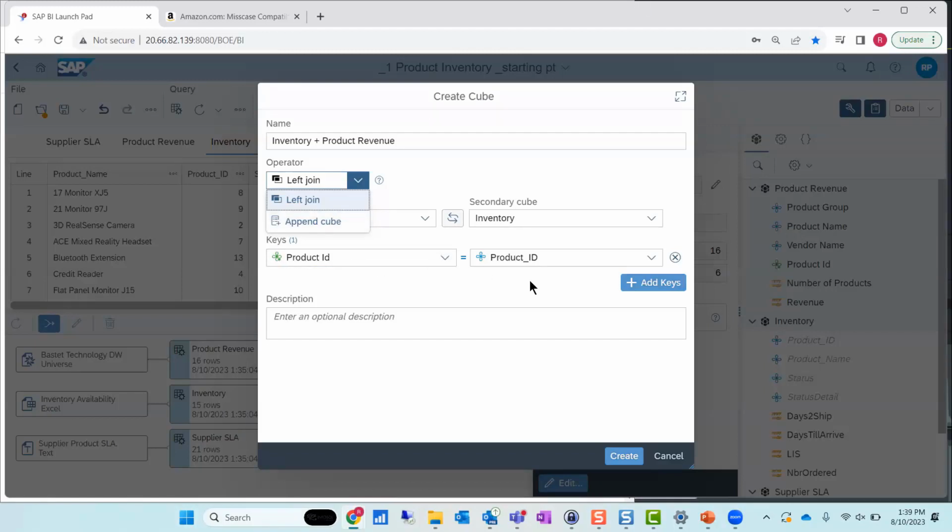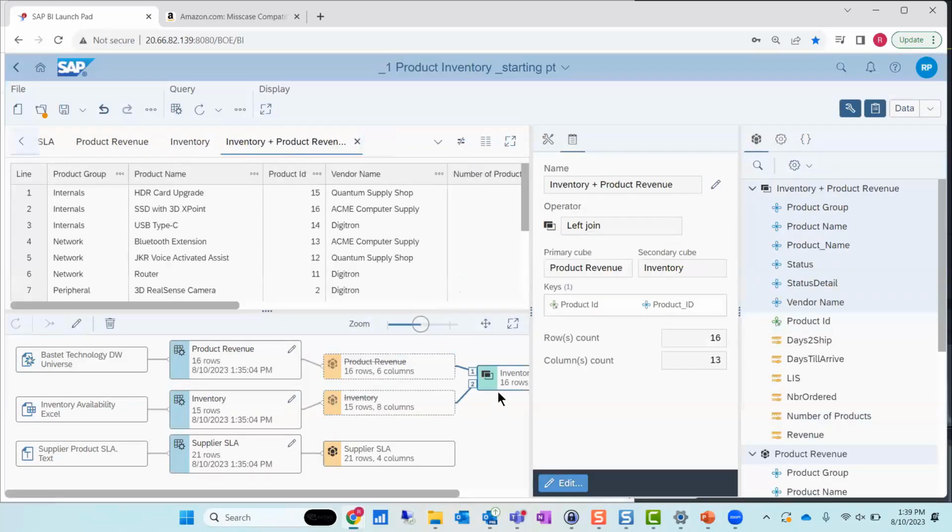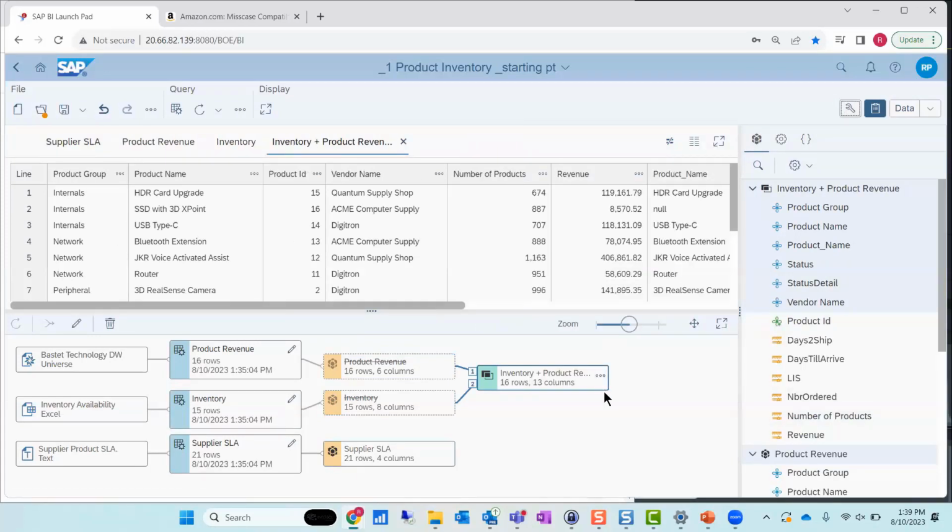All right, so I've joined that data together. I'll click create. And let me close that window. You can see the new cube of data. I have 16 rows, which my primary cube had, plus additional columns from my Excel file. So that's my first data cube.